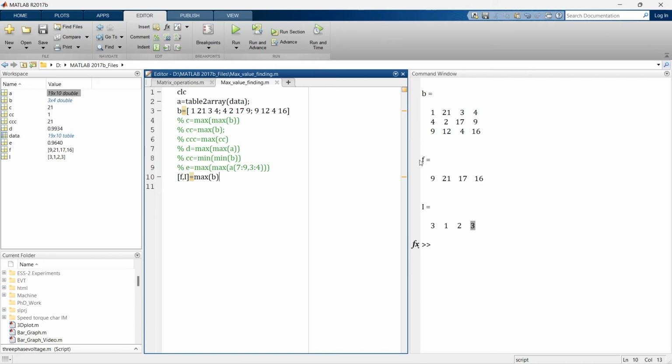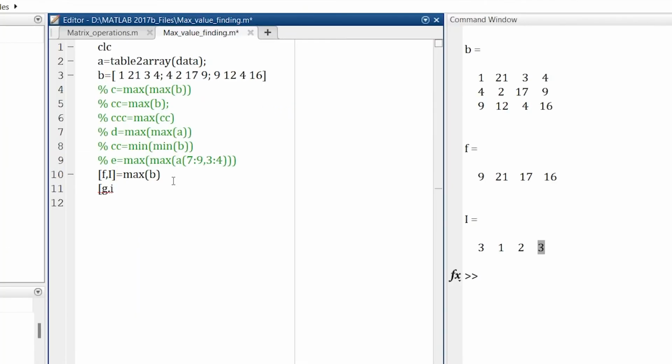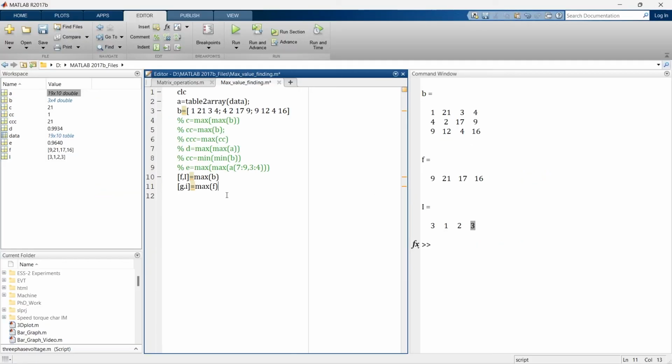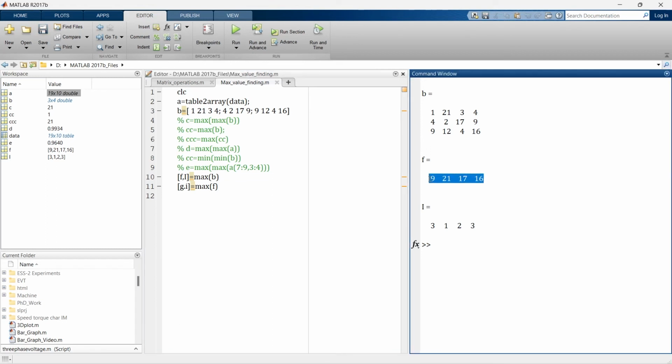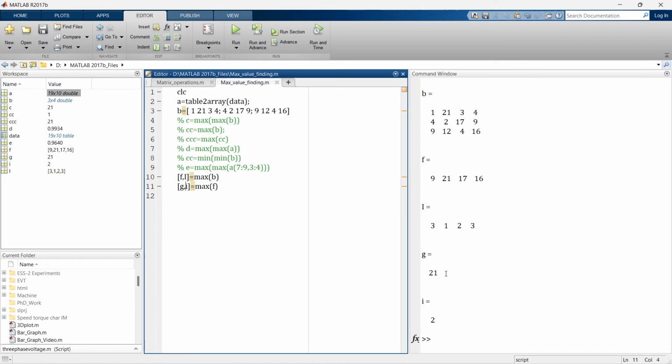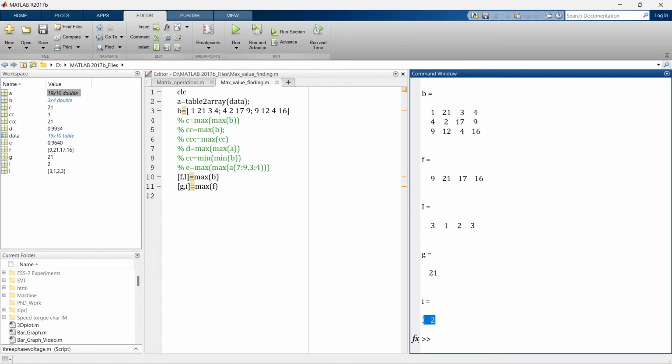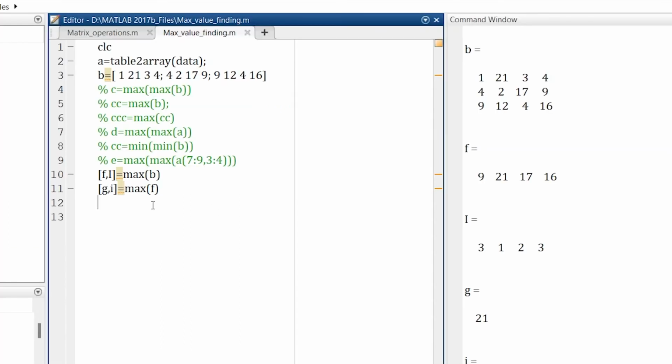Now what we aim to do, we need to find the location of the largest number from all these things, right? So again we'll do the same thing. This time I'll make it small i. So now what I am doing, I am finding the largest number from this matrix and then the indexing of that number. So here the largest number is 21 and the index is 2.